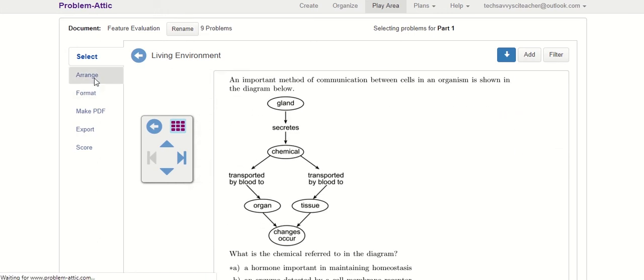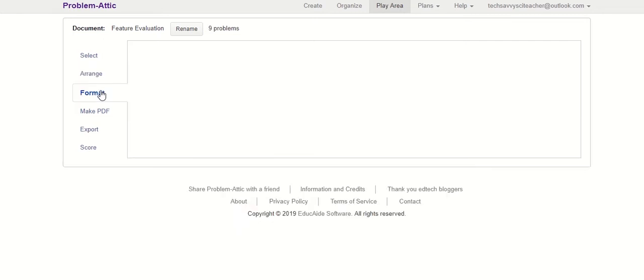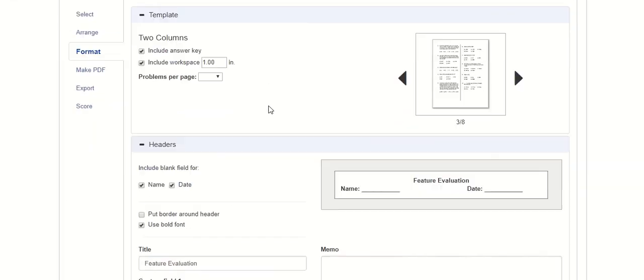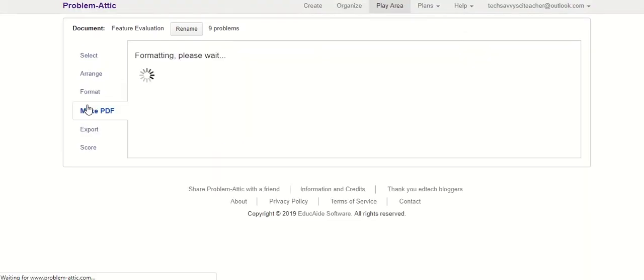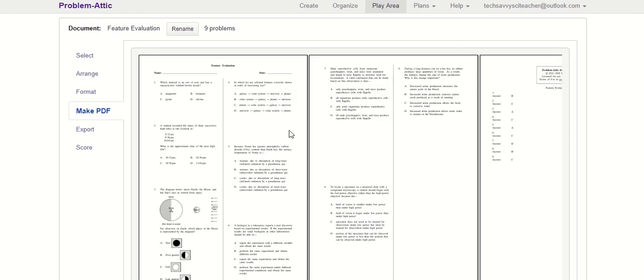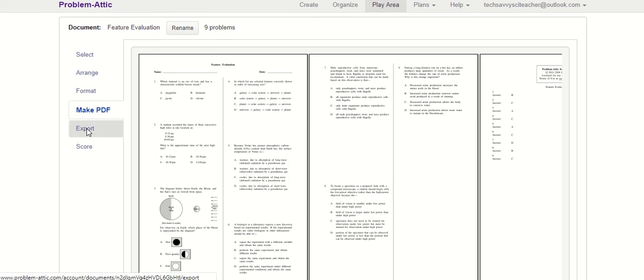So the arrange is just the same as it was before. You can do all these things. It also gives you the option to write in a new problem if you have one that you want to add yourself. Formatting, again, very similar. You have all those things. And then we have the make a PDF. Once again, same thing as the free version. But here's where we get into some of the paid options.